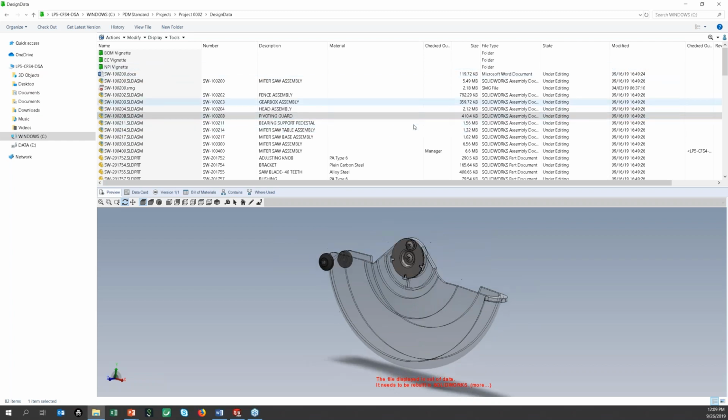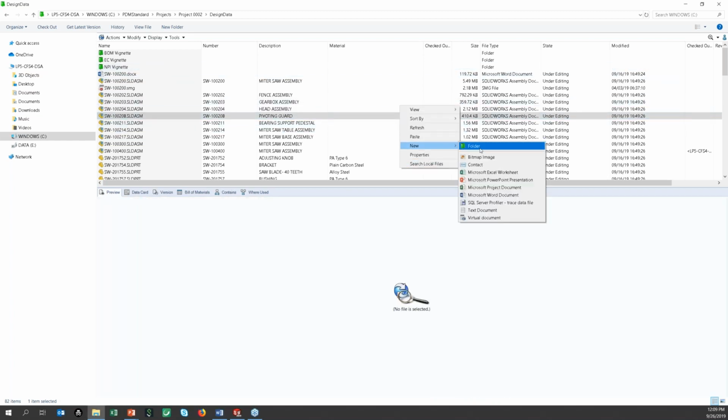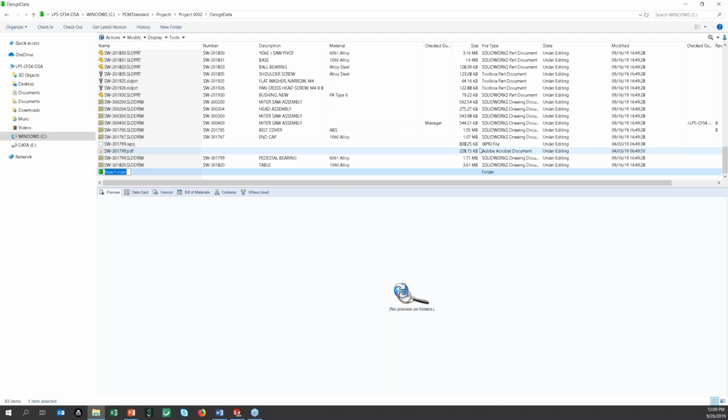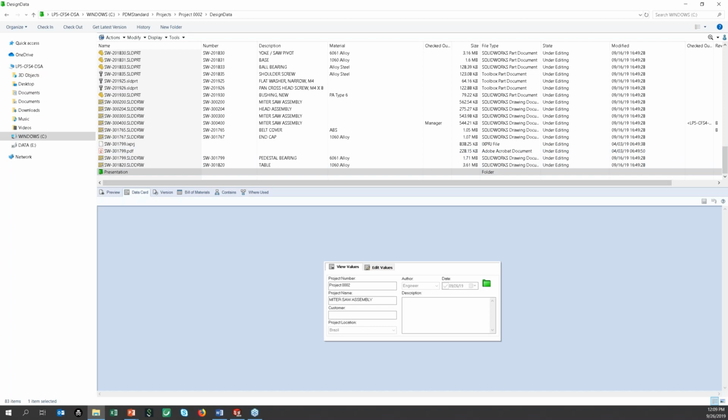If I want to create a folder, I can simply right-click and create a new folder. Let's call this folder presentation. And you can see that I have data cards. Data cards are a great place to store information about my files or about my folders. So maybe I have some project information that I want to store and search for. And when I'm creating the folder, you can see that some information automatically got populated.